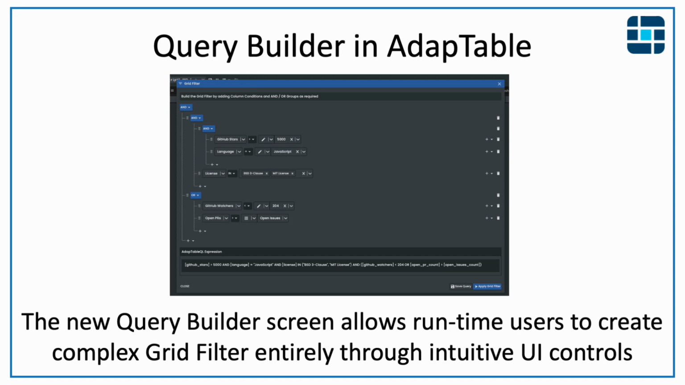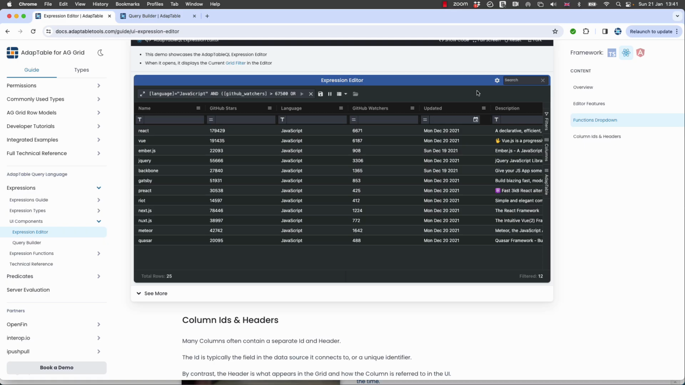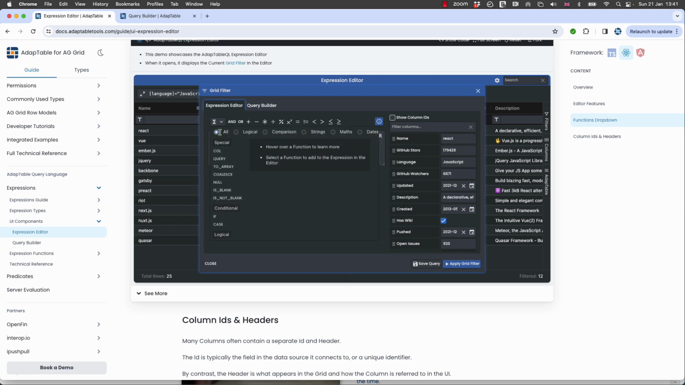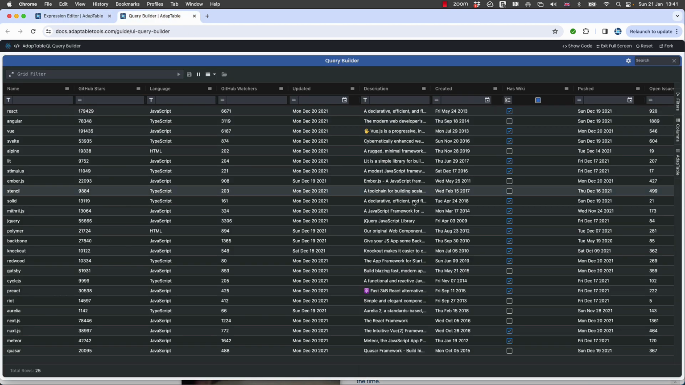Adaptable 17, the latest version of our AG Grid extension, introduces the query builder. It's another way of creating expressions that are evaluated by AdaptableQL. We've always been able to create expressions here in the expression editor, where you can drag and drop columns, and you've got access to all the many expression functions that Adaptable offers. And the query builder essentially is another way of doing that.